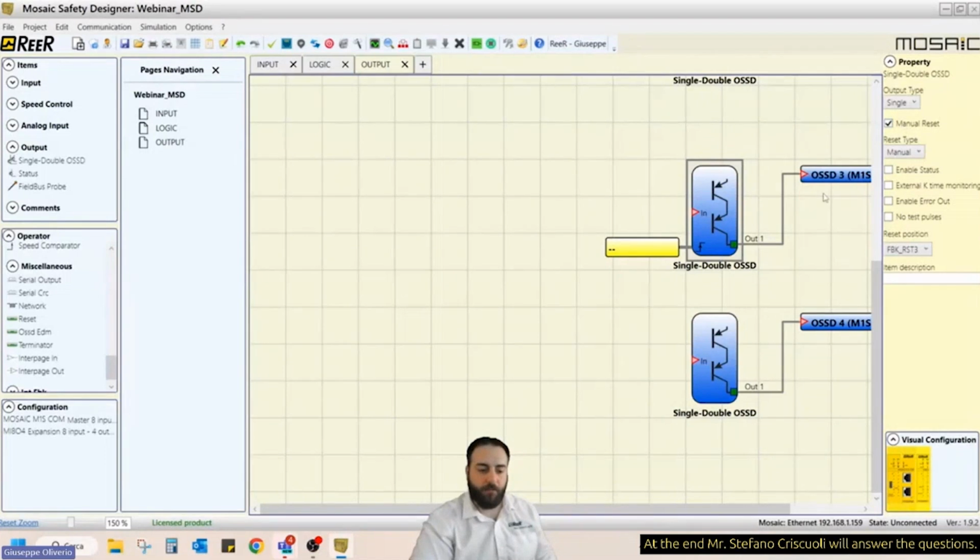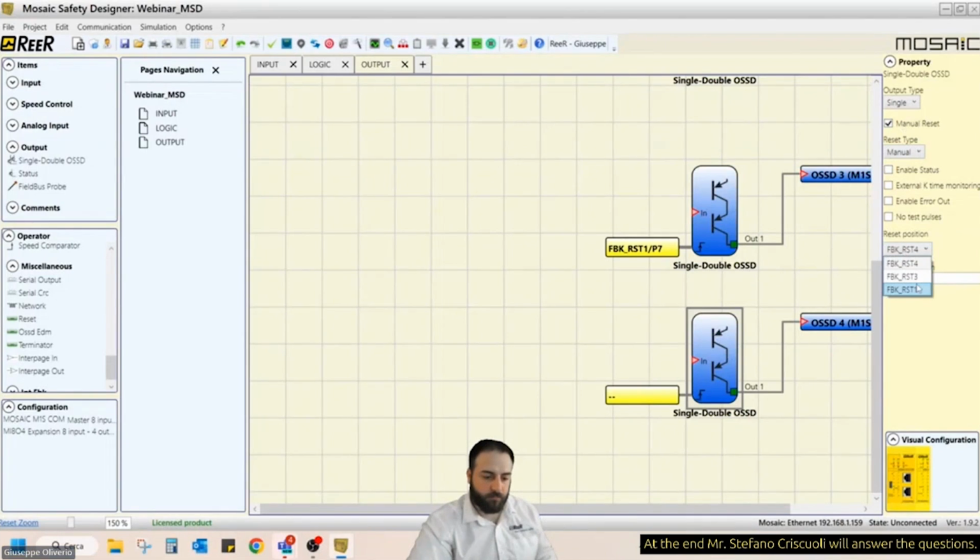Manual reset. And then we can choose the reset position, for example. This will be our reset 1, and on pin 7, you will connect the reset button. Same stuff. Now we use the feedback 4, and you will connect the reset button on pin 12.